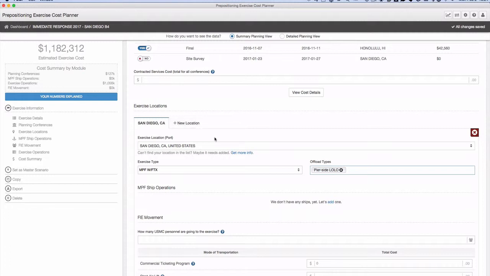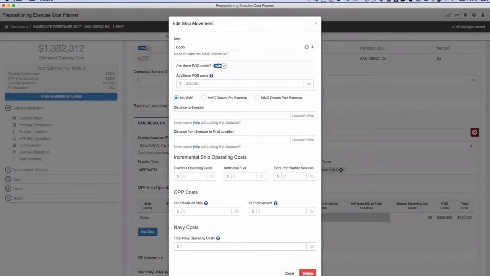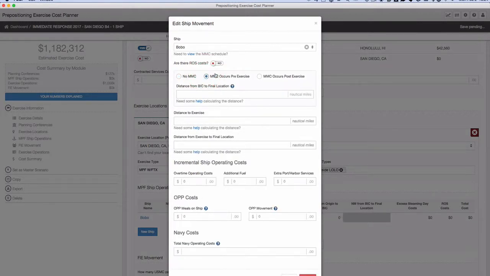The next action is to add MPF ship or ships to the exercise. First, we pick a ship. We can also add additional RAWs costs. We can select if an MMC occurs pre-exercise or post-exercise.